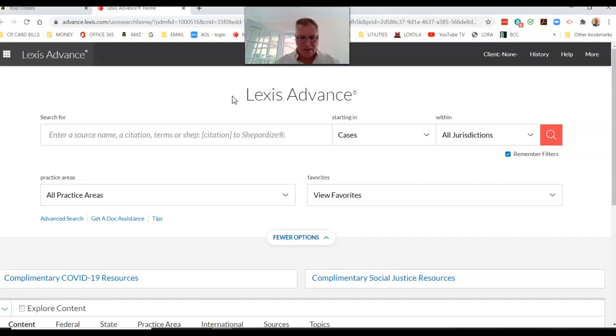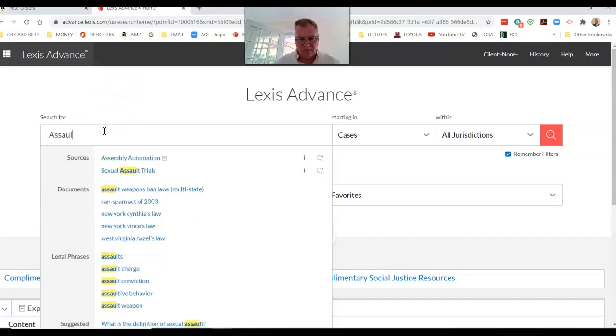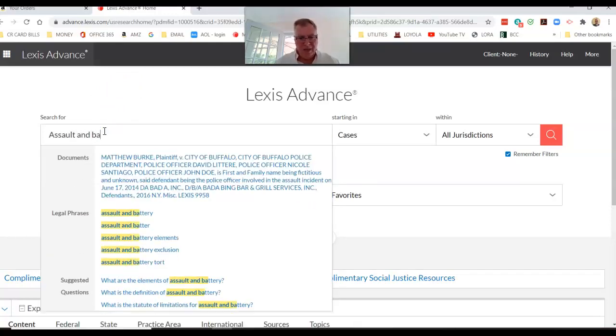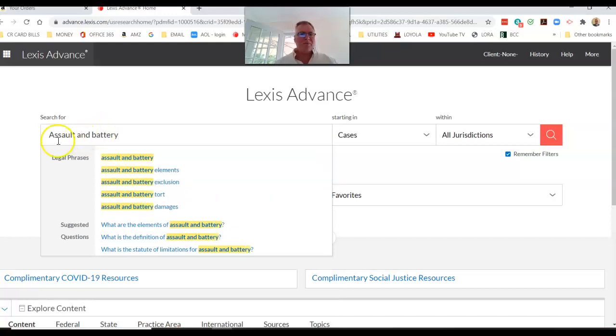Let's type in assault and battery. Let's put that in quotations. Why do we do that? That keeps the phrase together so that the searches will result in assault and battery. Otherwise, we could come back with searches that have assault on one page and battery on the next page. So we want to keep the phrase together with the quotation marks. We want to know what the elements of assault and battery are, or the definition.